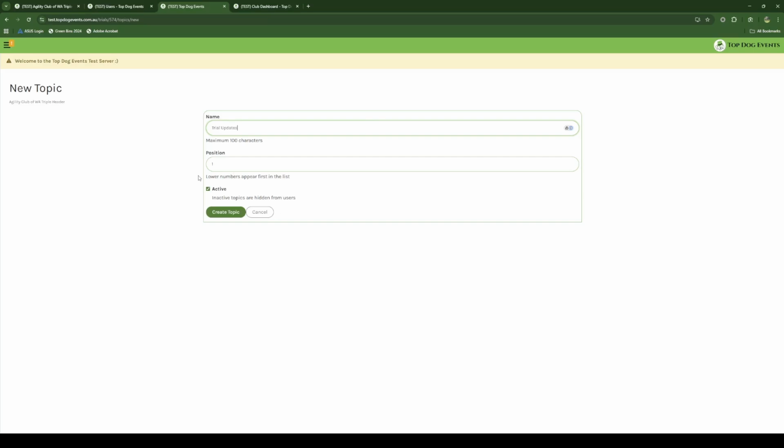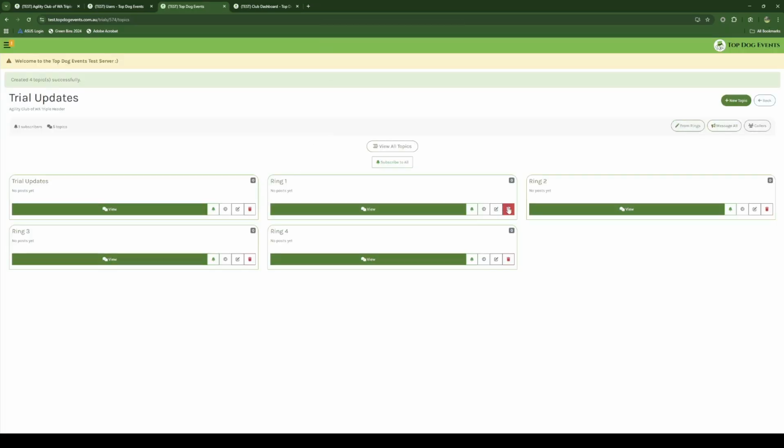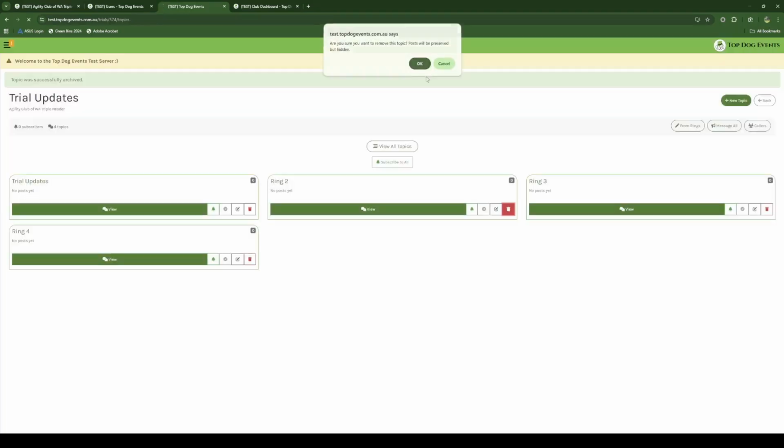You can select the position, so if you've got multiple, you can choose the display order, and if this active flag is ticked, it means users will be able to see it. So we'll create the topic and it pops it in the list for you. If you're running rings for your trial, you can click from rings and it will automatically generate one topic per ring. I'm just going to delete them because we're not going to use them at the moment.